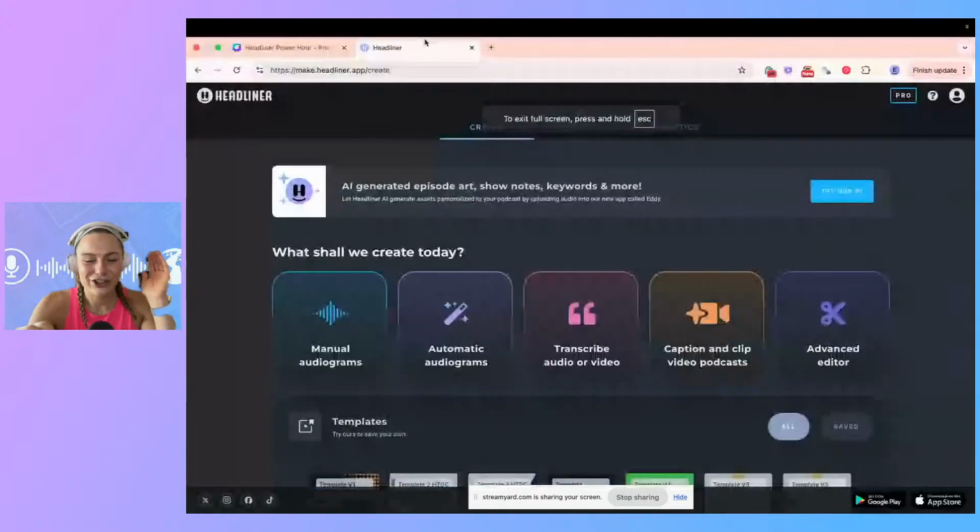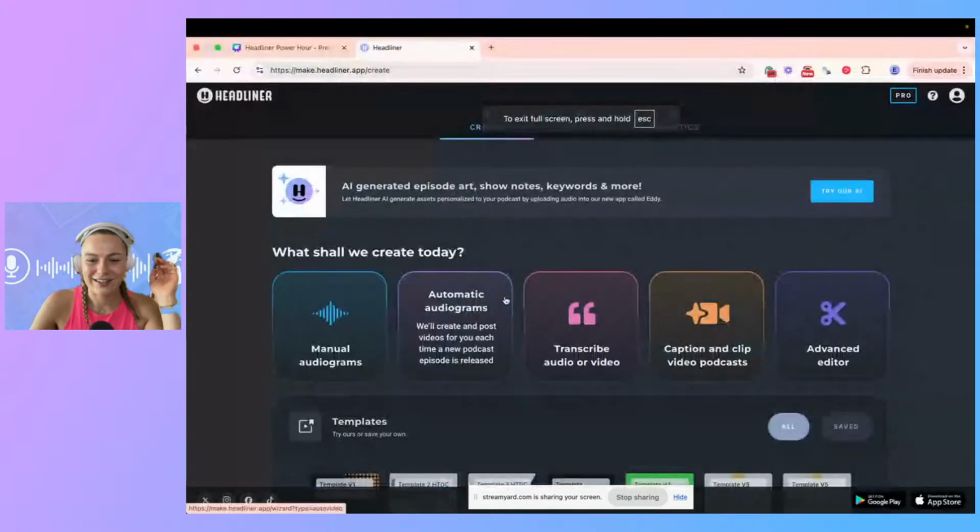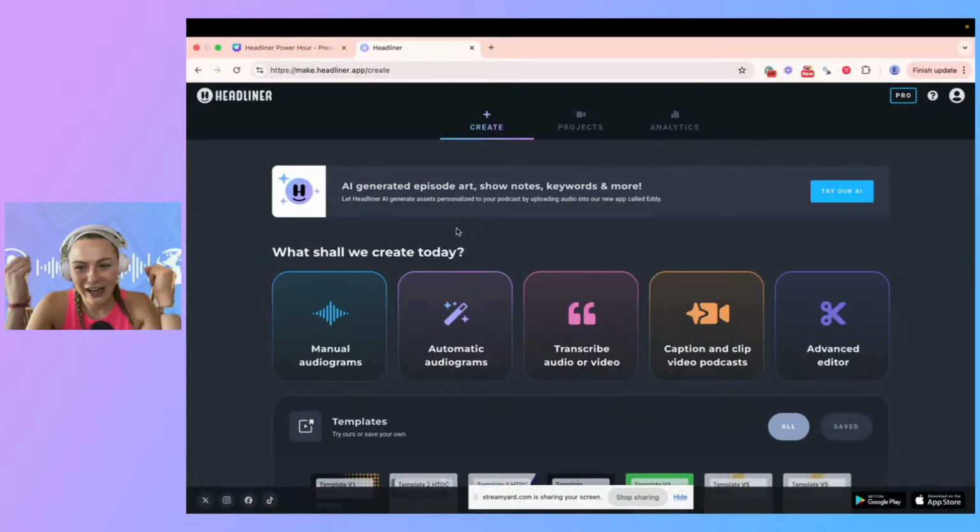Okay, now you should be seeing a screen that looks like Headliner. To access your Headliner account or to create one, it's totally free. You'll just visit make.headliner.app, and once you answer just a few questions, you'll be placed at a spot that looks like this. This is going to be your account dashboard. It'll let you do all of the things that you can do in Headliner.